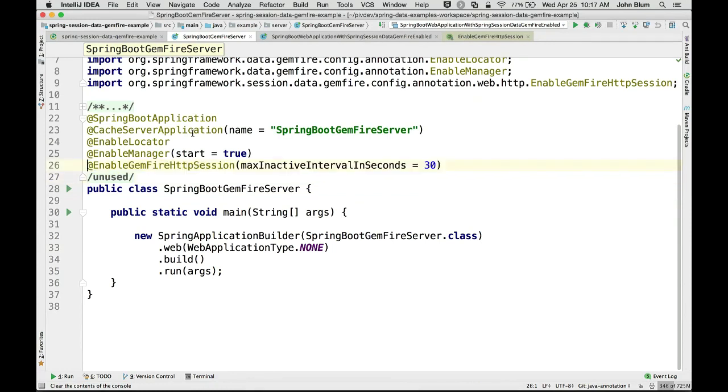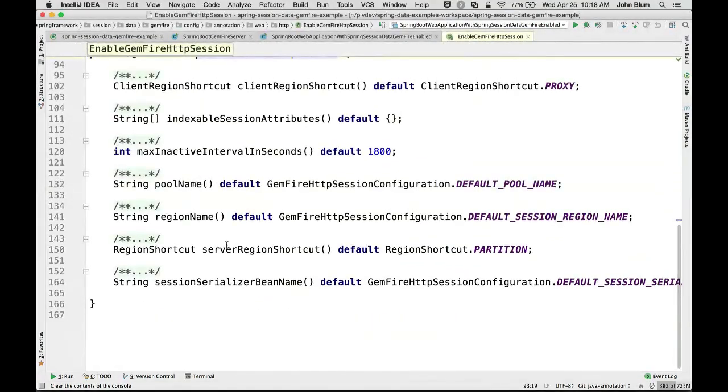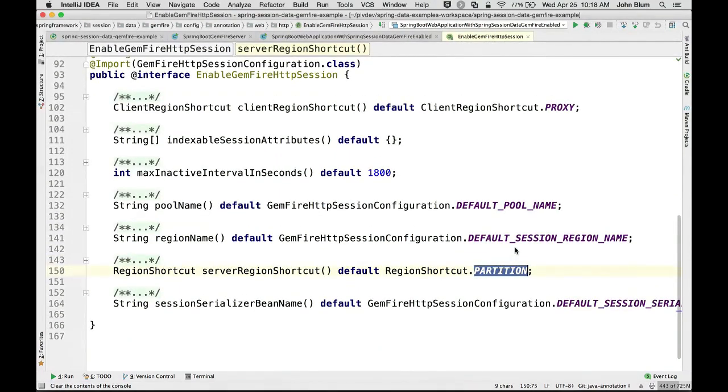And this enable GemFire HTTP session works client-side and server-side. So on the server, it's actually going to create the server-side region and configure the expiration policies. It has several different attributes on the annotation itself that you can affect, like the type of server region that you create. By default, it gives you a partition region, so it shards that data across all the nodes in the cluster. There are also replicate regions and other data management policy types that you can configure on the server. So GemFire and Geode are very flexible in what you can do.